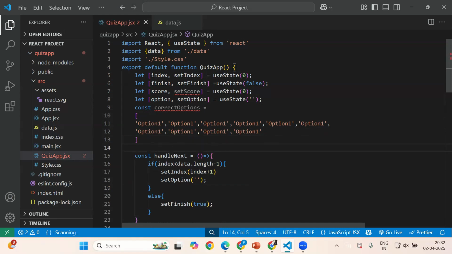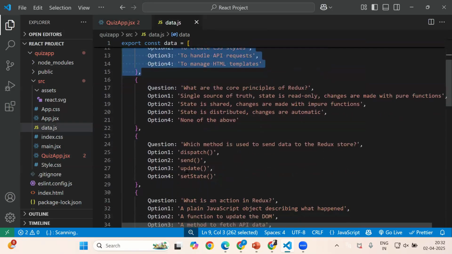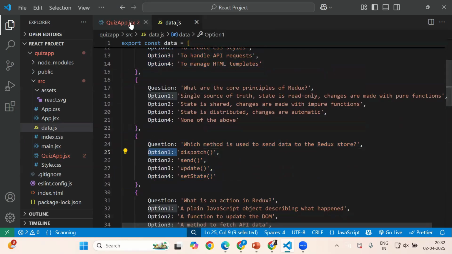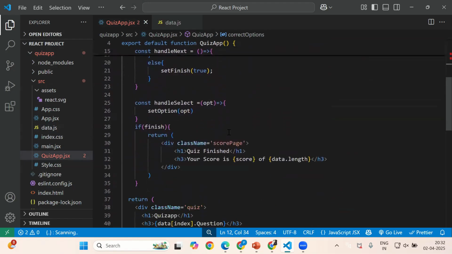So now you can see here, this is the correct option for which question? 0, 1, 2, 3, the third question. So here option 1 is the correct option, like that I have stored here. So now how to calculate the score? Very simple logic we will write out here.